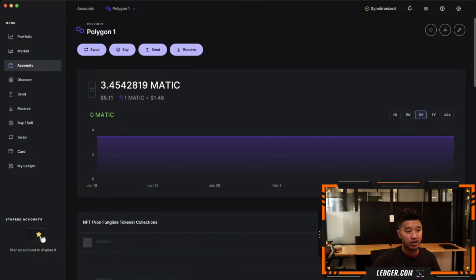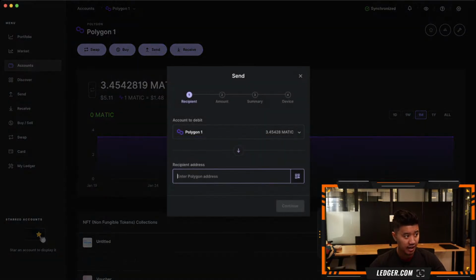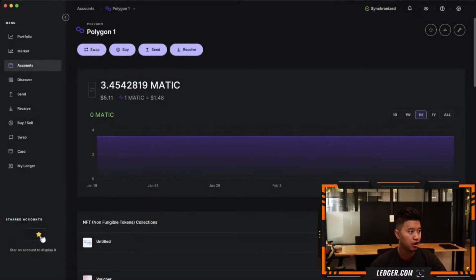In terms of, let's see, let me click on this real quick. In terms of sending your assets, it's going to be pretty self-explanatory, of course. What you need to do is have the device unlocked. You go to accounts, pick the account you want, click send, and put the address in here. Okay, so let's just do a test transaction real quick. I'm going to get the receive address to one of my Polygon accounts and move it to my second Polygon account.